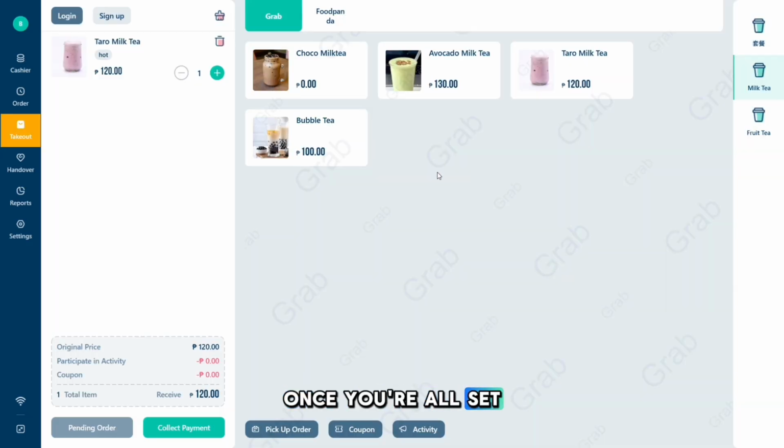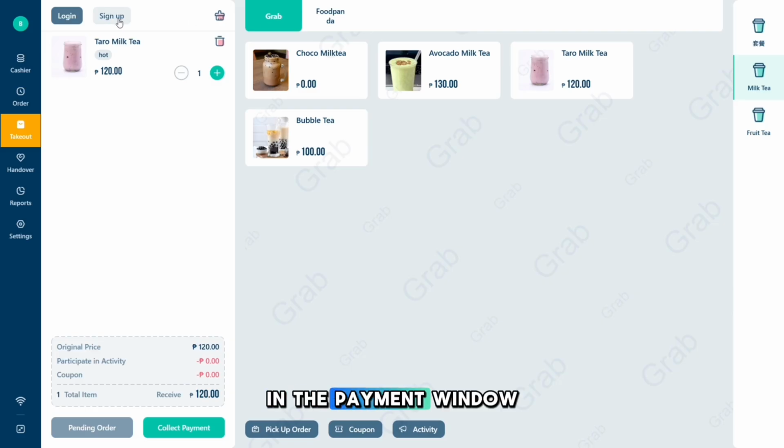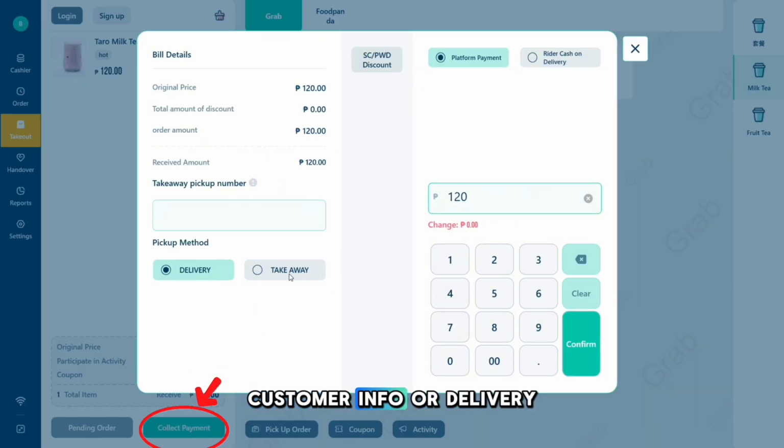Once you're all set, click Collect Payment. And if the customer is a member, remember to click Login or Sign Up in the upper left corner. In the payment window, fill in the order details such as pickup number, customer info, or delivery fee. Then, click Confirm to complete the order.